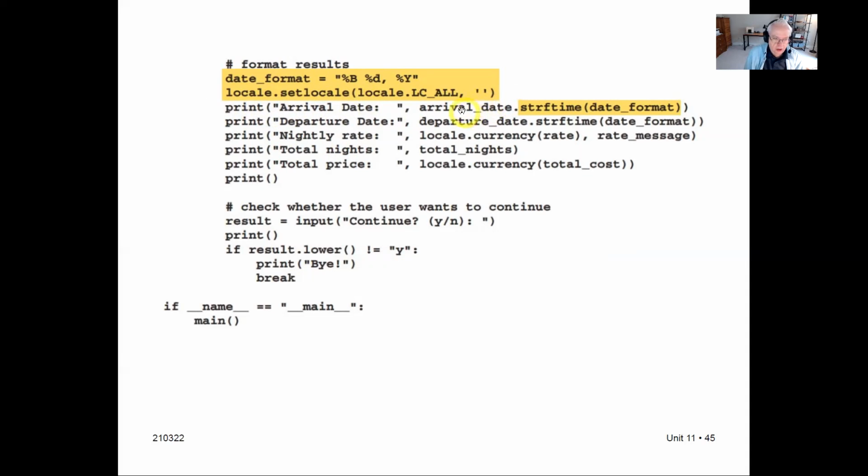And so the arrival date object is going to be changed to a string using the date format string as the template. Okay. Do the same thing for the departure date. The nightly rate is going to be based on locale. We get the correctly formatted currency for rate and the rate message if it is required. Okay. So this is the locale class currency method for rate.